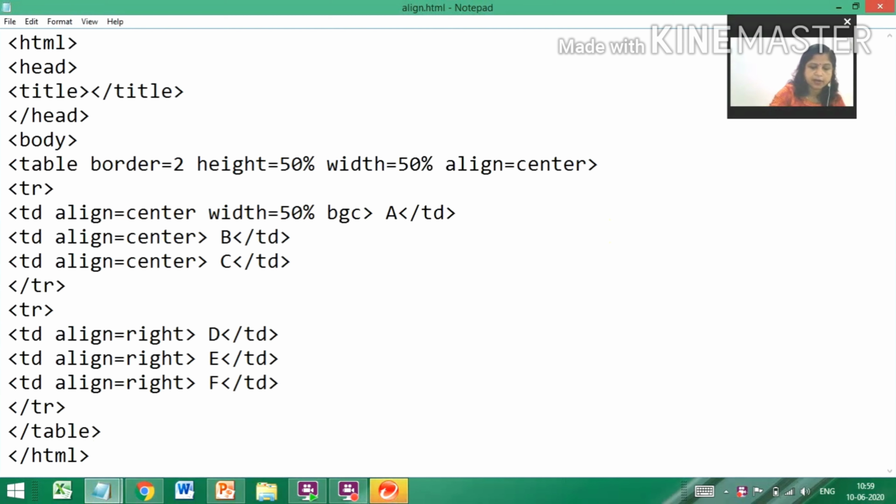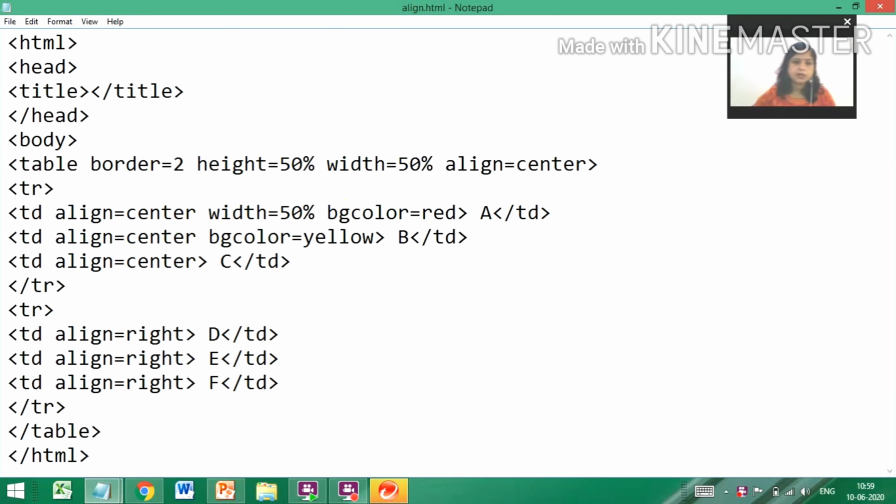Now use BG color. I will write here BG color is equal to red. For the other cells also I will give some other colors. Like here, BG color is equal to yellow. Now for this third cell, we'll write, suppose, orange color. So now I have used three different colors in TD. Let us see how it is working.